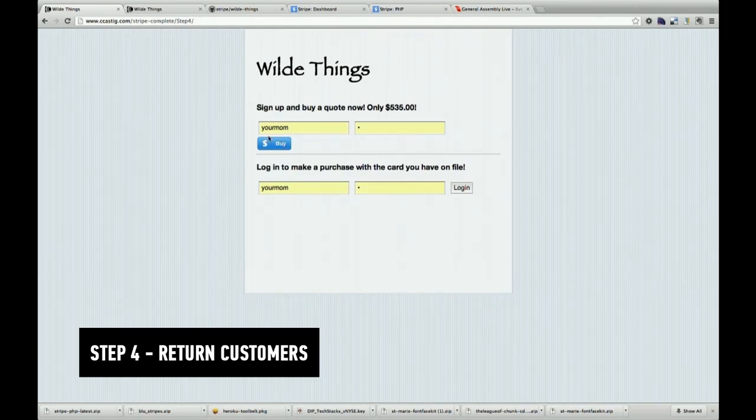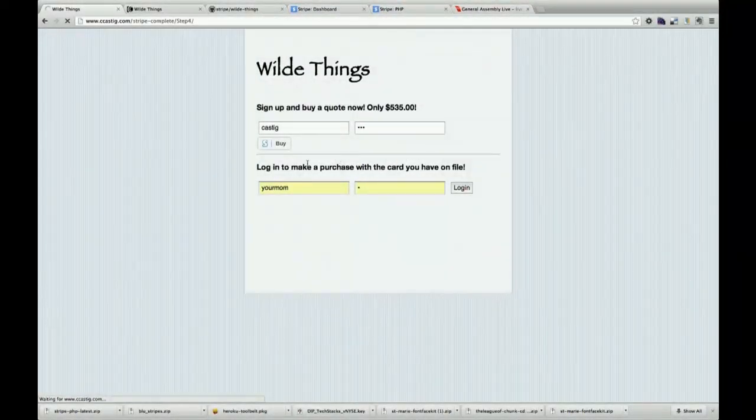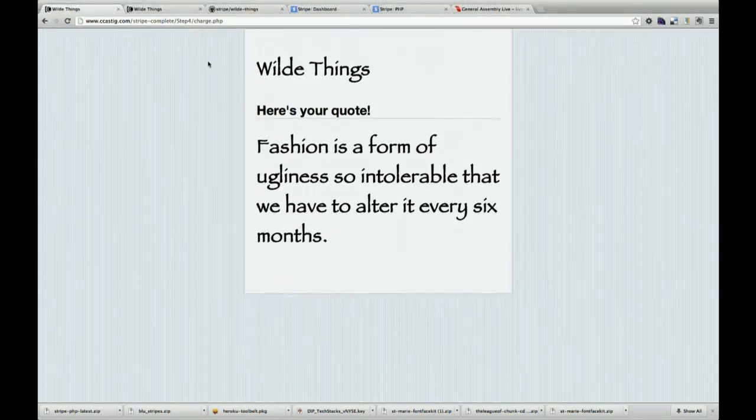Step 4 is I'm going to buy something, but when I come to buy something, they can leave a username, so we'll make it my username, right? And a password, so I'll just make it ABC or whatever, and I buy something. All right, cool. So now I've bought my quote. There we go. So everything we've seen so far, right, in the first two steps.